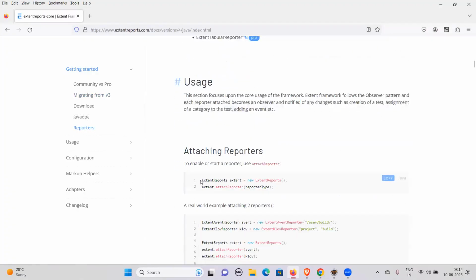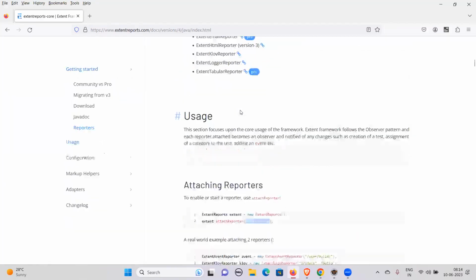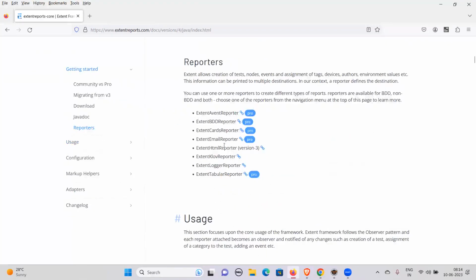This is the code that we have here. Sorry guys, so here you can see we are first going to create ExtentReports. This is a class, and this is the object that we are going to create, and we choose what type of report we want to add. We have different types of reports here: Avent report, Spark report, and BDD reporting. So these are the different sets of reporting that we have.